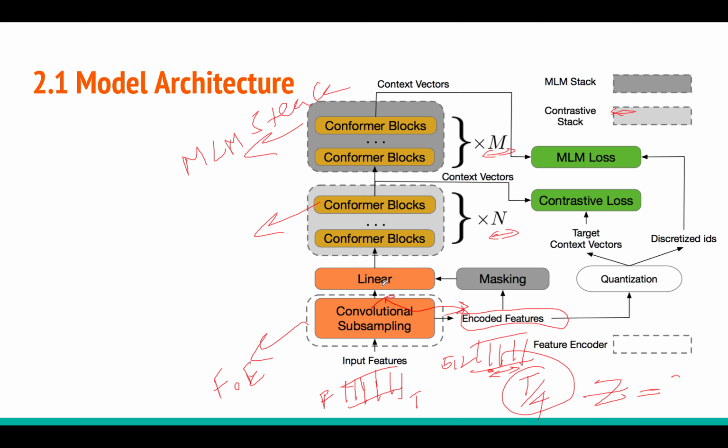So basically, the output from the linear layer goes into the contrastive stack, which consists of n conformer blocks, and the output of that is going to go into the contrastive loss, and also it is going to go into the MLM stack, right? And the output of the MLM stack is going to go into the MLM loss. We will see what MLM loss is, what contrastive loss is, and so on. And that is the first part.